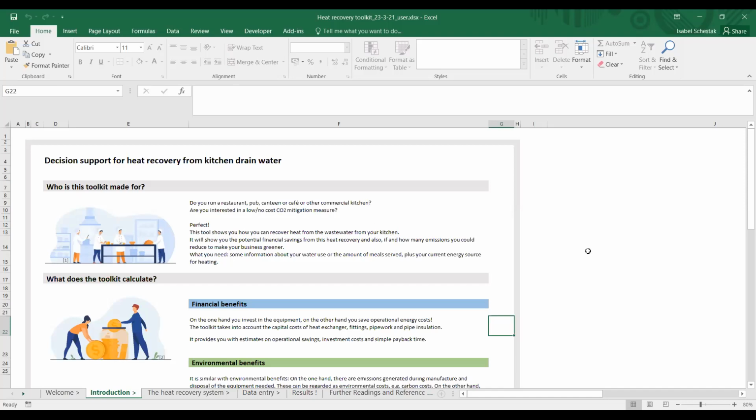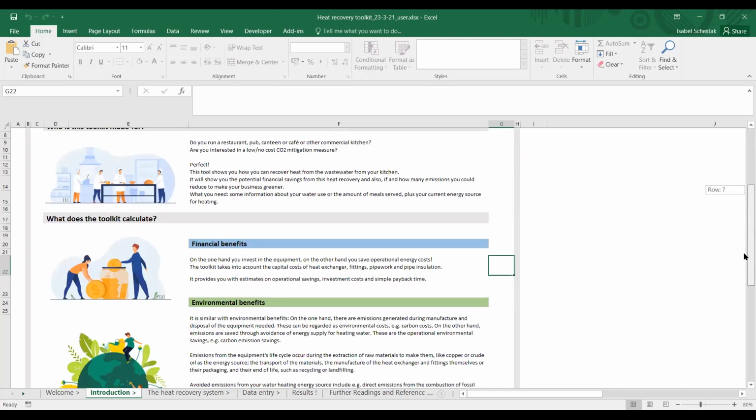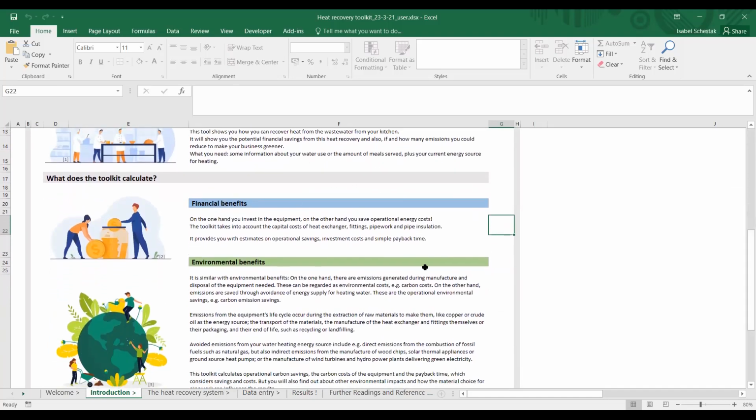And this toolkit shows you what you need for the installation, and then financial and environmental aspects are both included in the toolkit. So on the financial side, we take into account the capital costs of the heat exchanger, the fittings, the pipework, and pipe insulation. And the results you will get are operational savings, investment costs, and simple payback time.